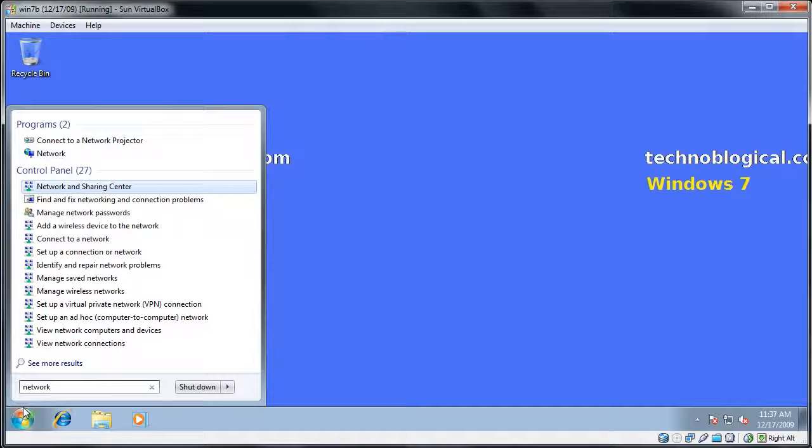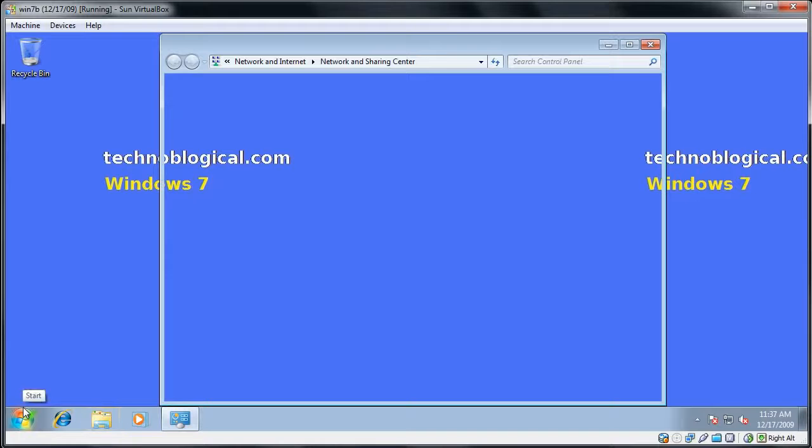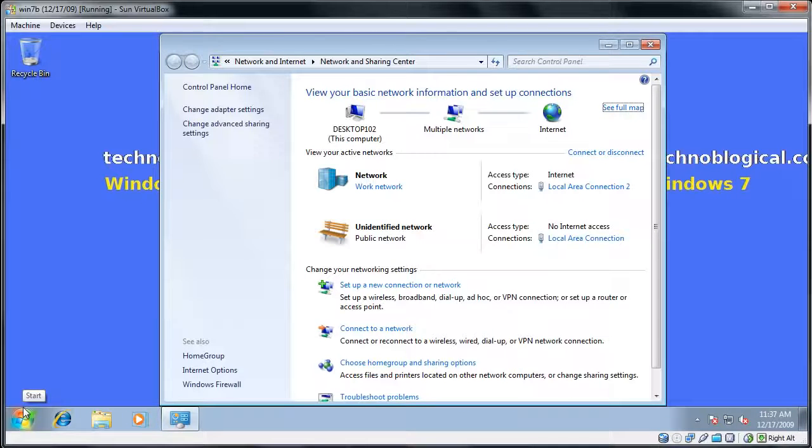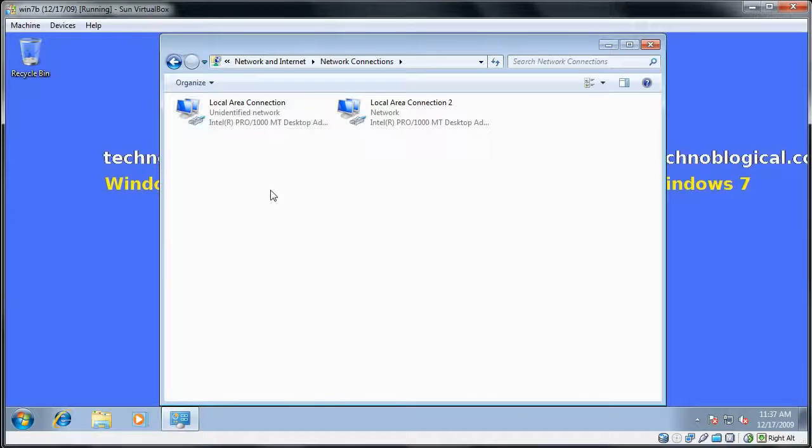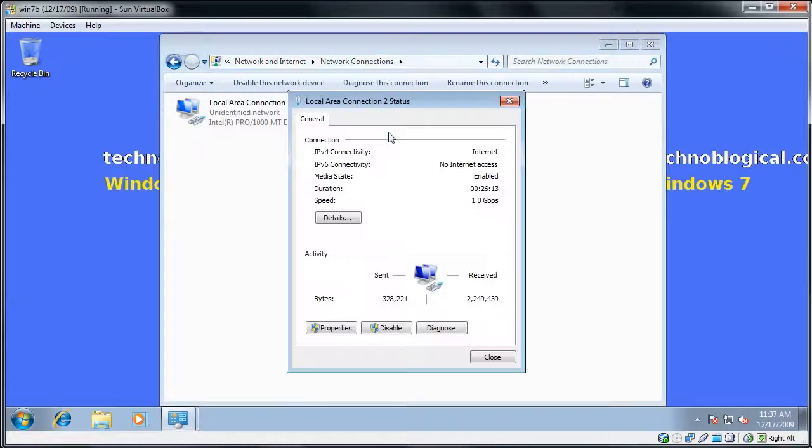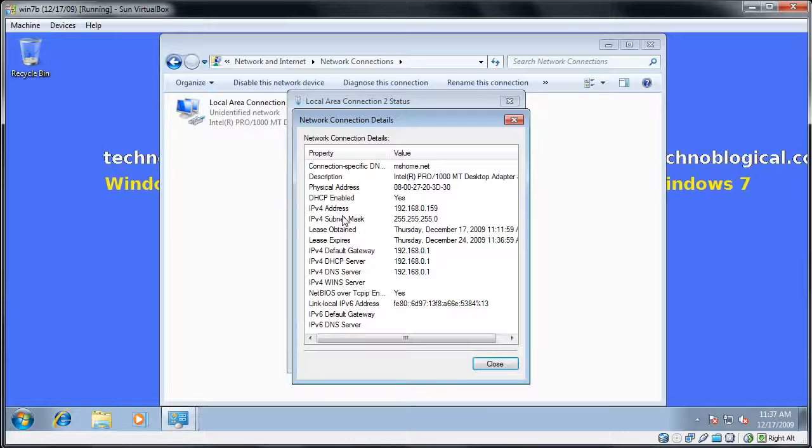So I'm going to go to the Network and Sharing Center. If you're on XP, you do Control Panel, and then Network and Internet Connections, and then Network Connections. So I have two network cards here, and I can see on the status of this one that it is connected to 192.168.0.159. That's the default for internet connection sharing. That's actually what I'm using to connect all my computers to the internet.